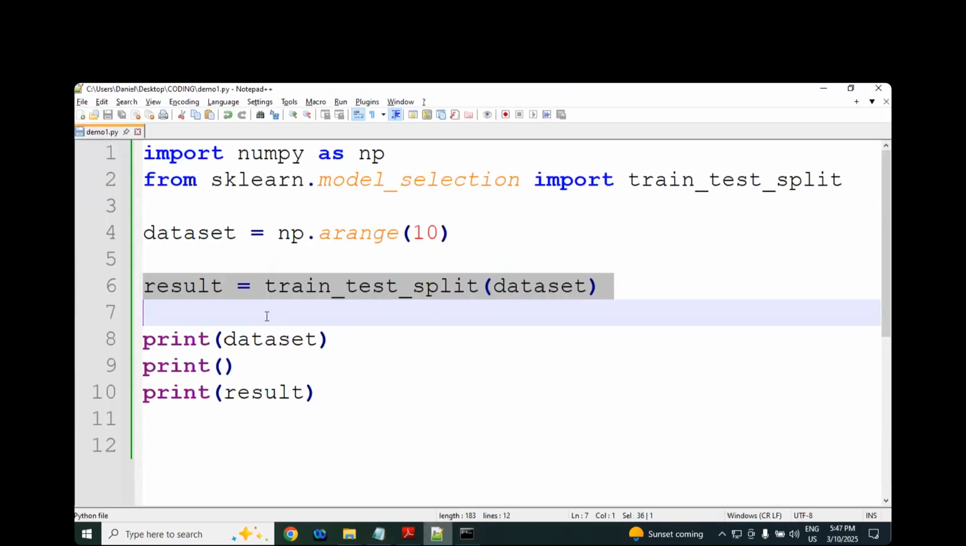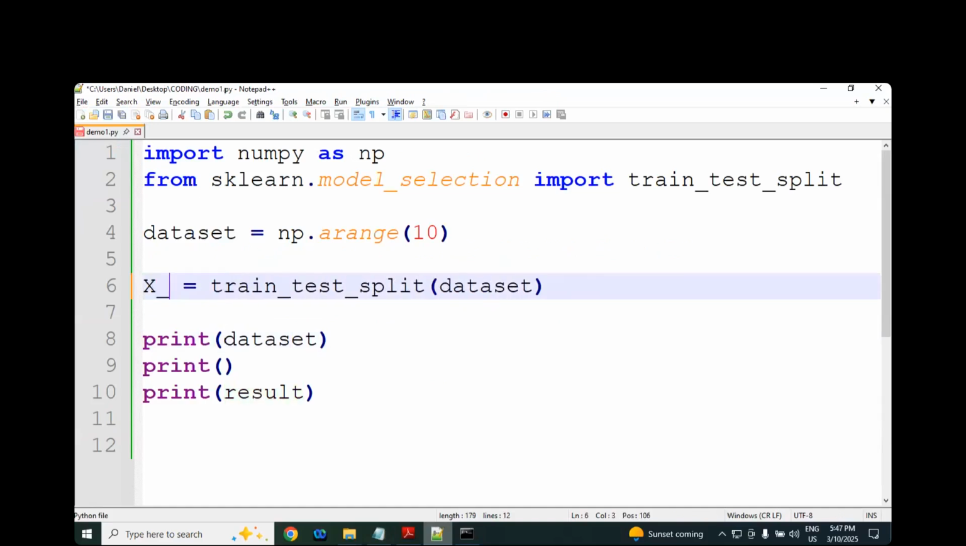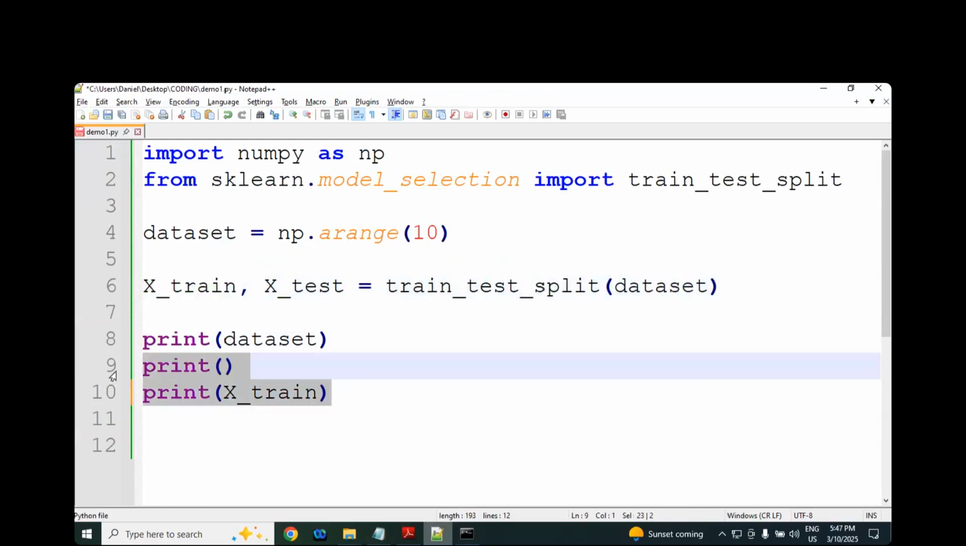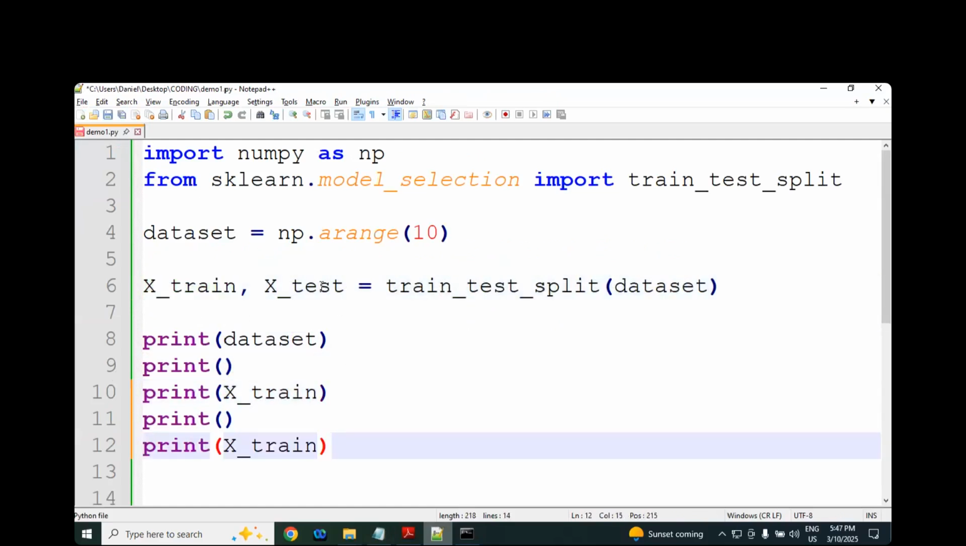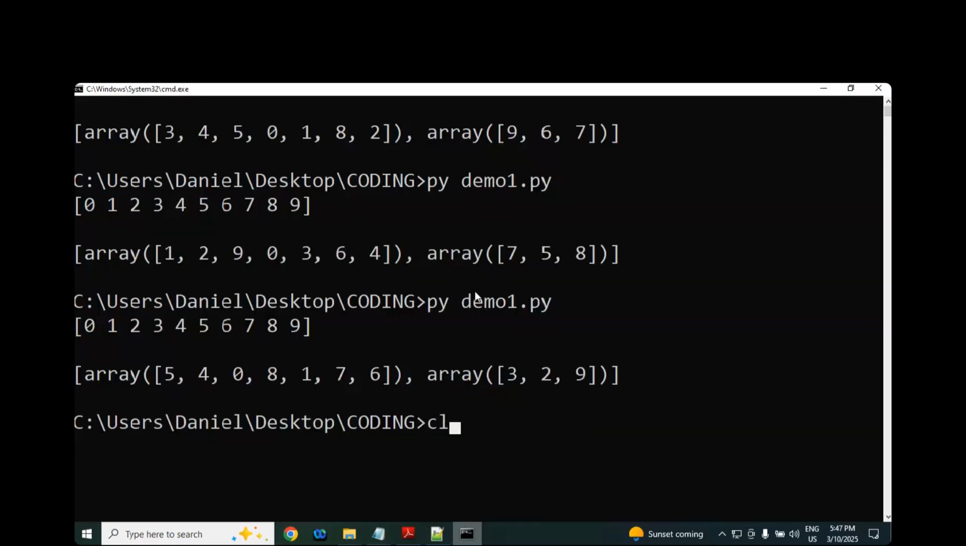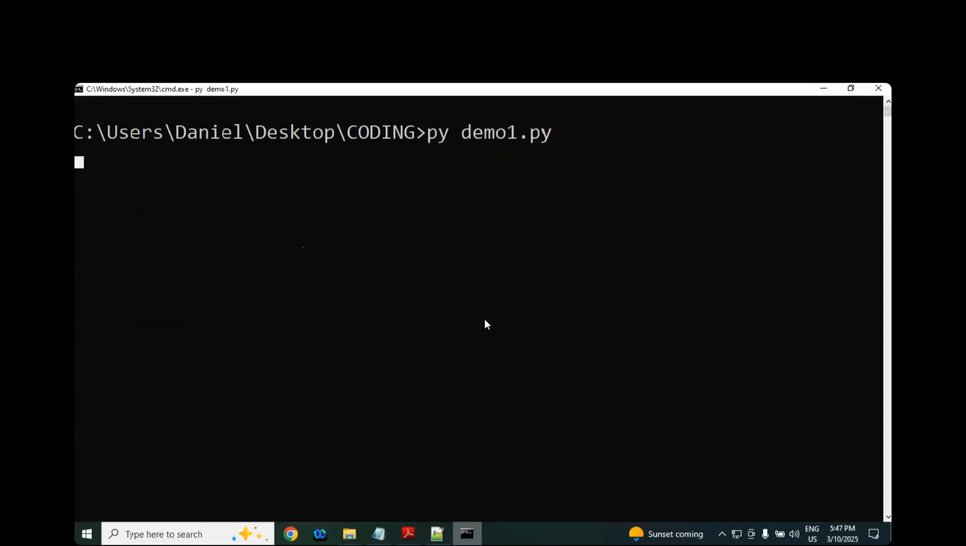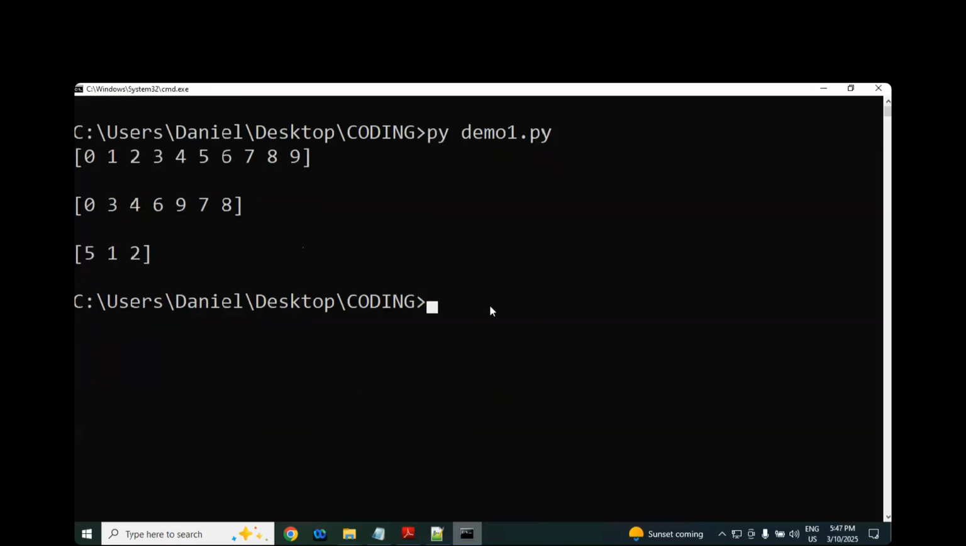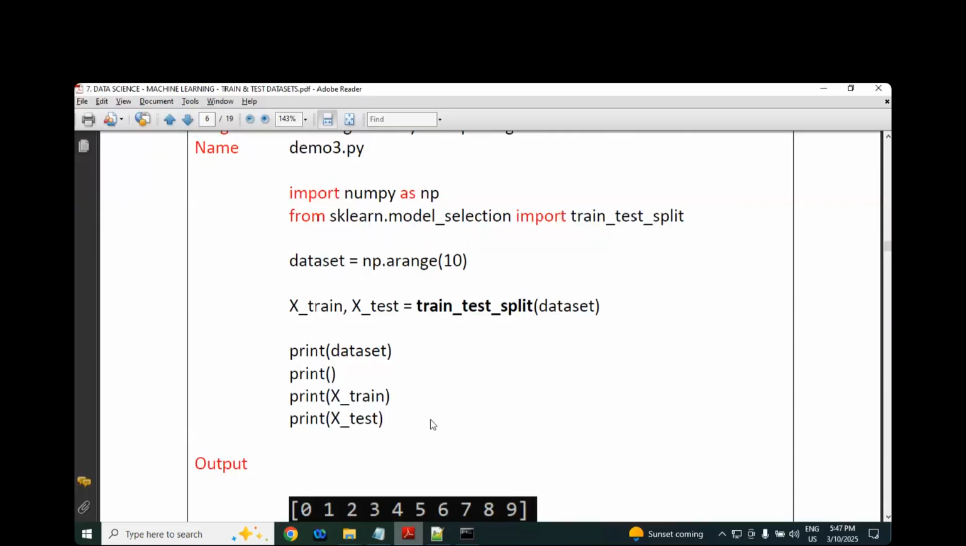Now you can come here and instead of this one, use X_train and X_test. Let us print X_train. The next one will be X_test. Let me run this. Good. We are getting an output. What is the default ratio? 70-30.